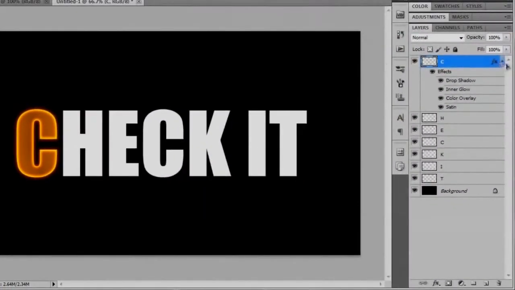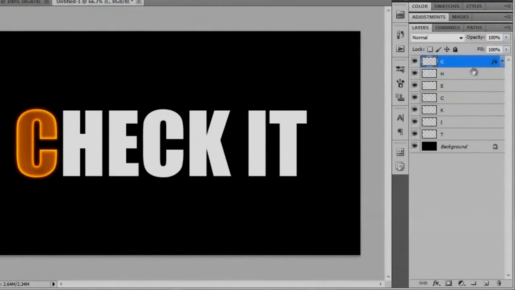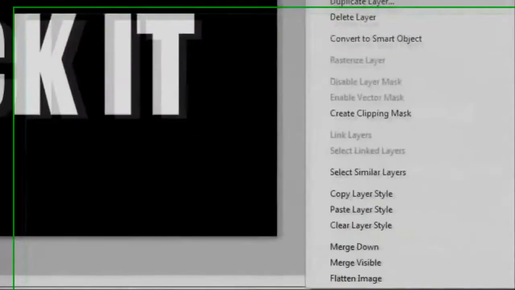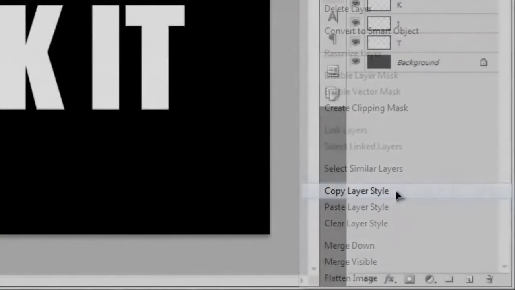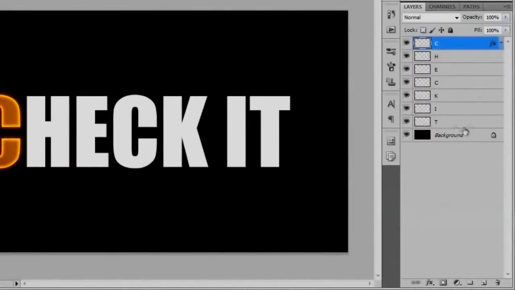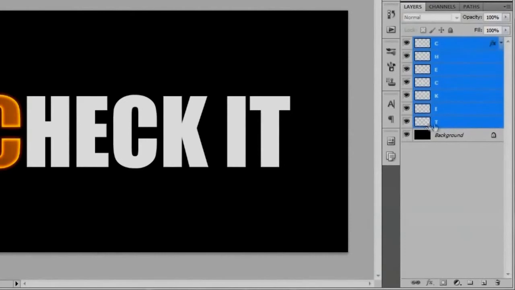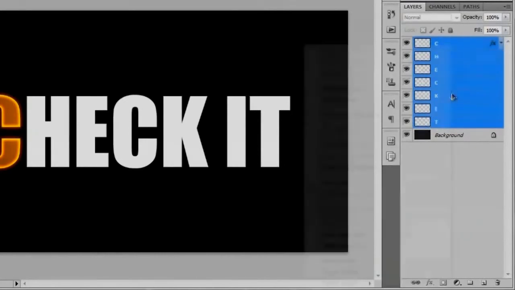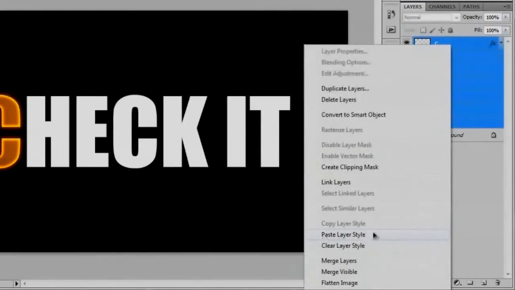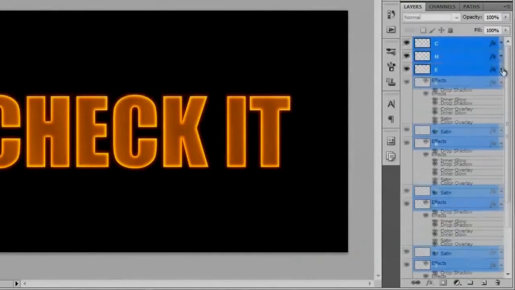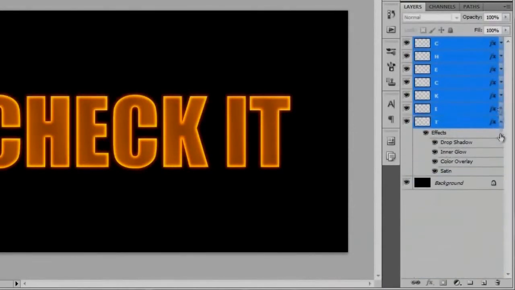And we'll just click this little arrow right here to hide all those effects. And we'll copy this layer style by right-clicking on the layer and going down to Copy Layer Style. And then we'll just shift-click down to the letter T there to select all these layers, and then right-click and paste the layer style. And we'll just close up all of these effects so we don't have to look at those.